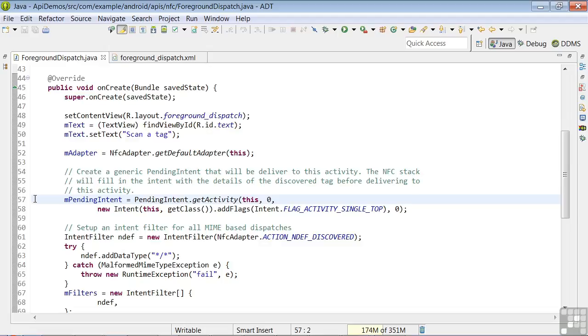Lines 57 and 58 create a pending intent that'll be delivered to this activity when a tag is scanned. The NFC stack will fill in the intent with the details of the tag. Line 58 contains details of the intent. And the flag activity single top means that, if set, the activity won't be launched if it's already running at the top of the history stack.